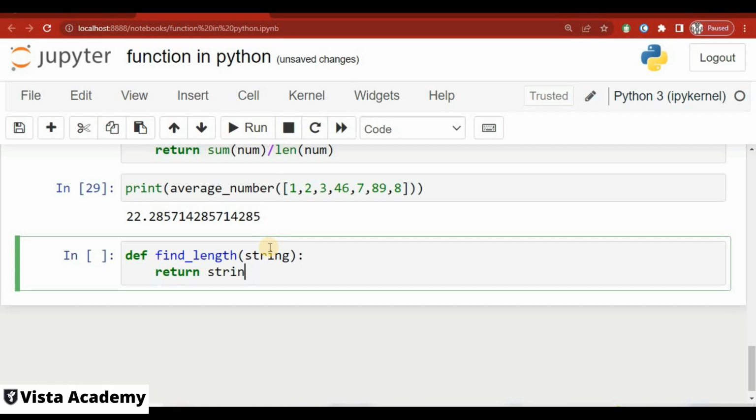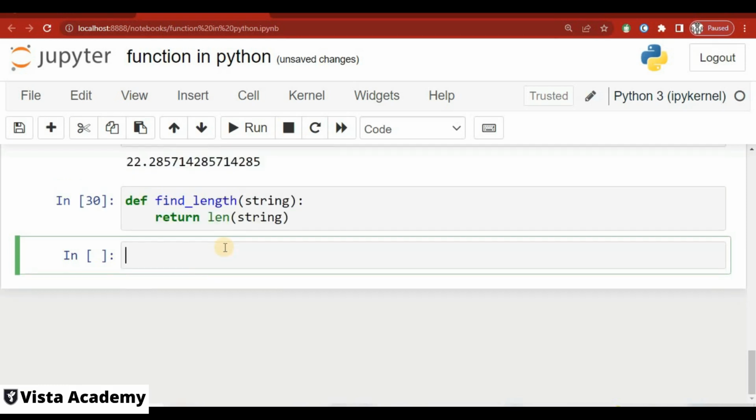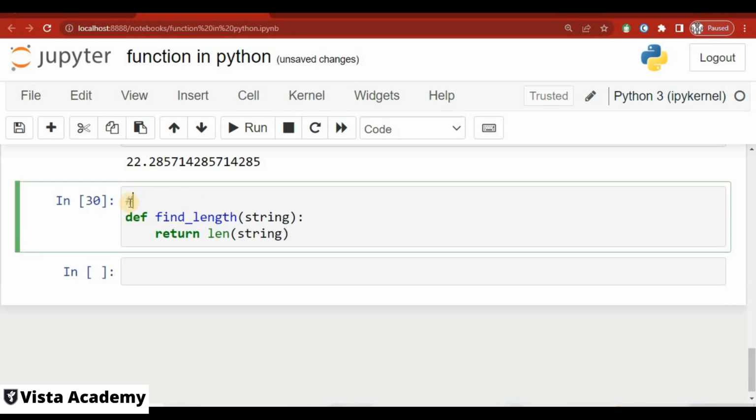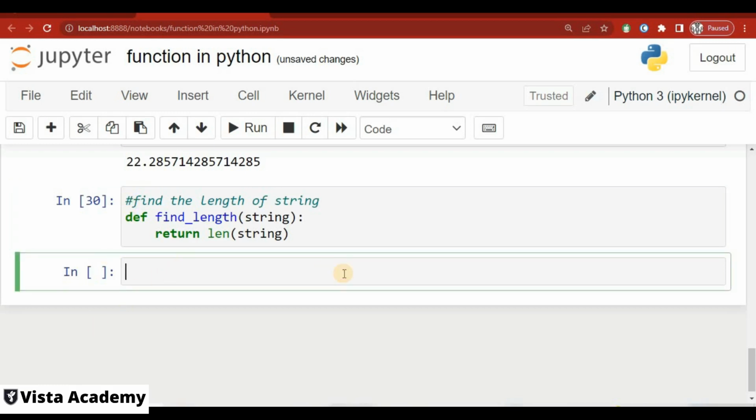First of all I will put len. Len is the function, and here I will put string. So if we have to find the length of the string, we will use the len function here. Now I will run this. This function will find the length of the string.